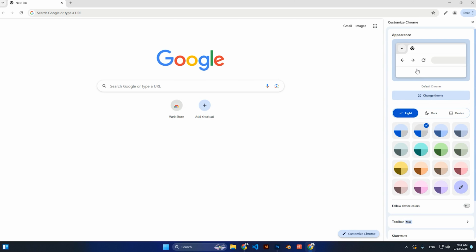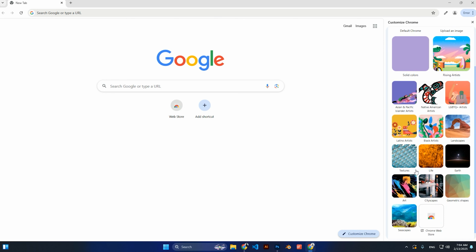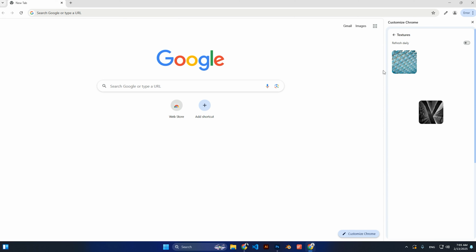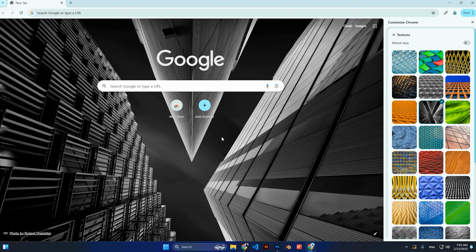And also you can change your Chrome theme as well. You can click on this part and you can select from all the themes that Chrome added. For example, I wanna select this and I wanna put this in my Chrome. Now I'm gonna wait a little bit and there you go, picture from your device as well.